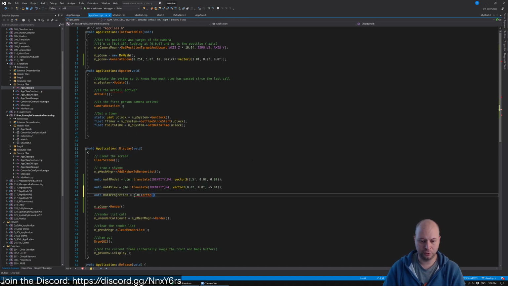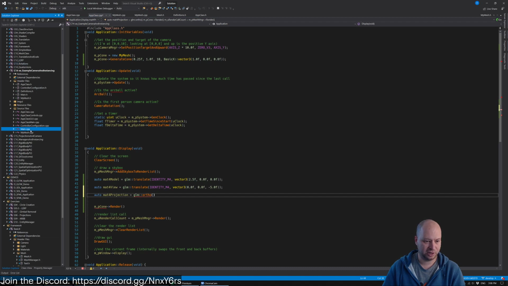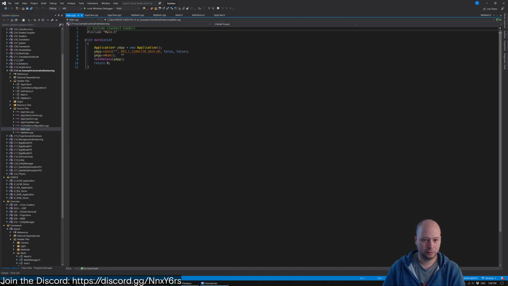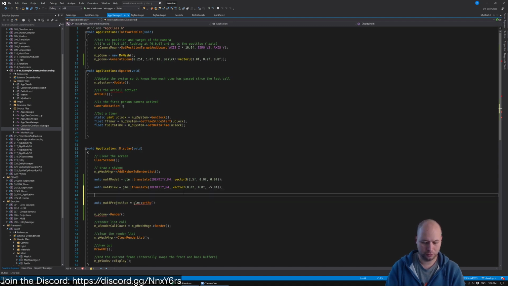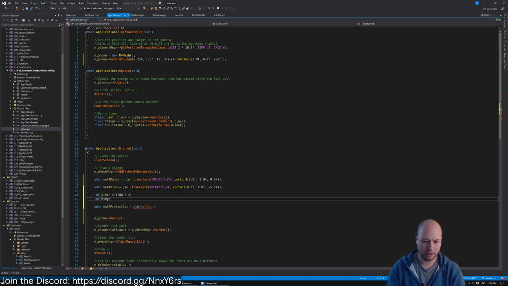But let's assume that our window size, what's our window size? We can look this up, right? Our window size is going to be set in main. So we have 1280 by 720. Right now we're going to hard code this. Width is going to be 1280 divided by 2, and height is equal to 720 divided by 2.